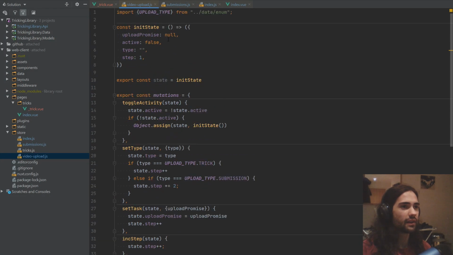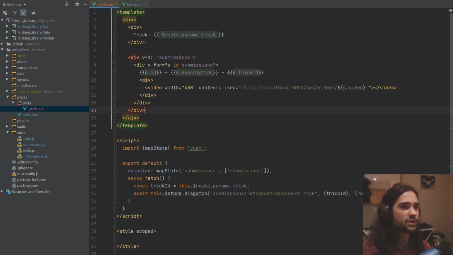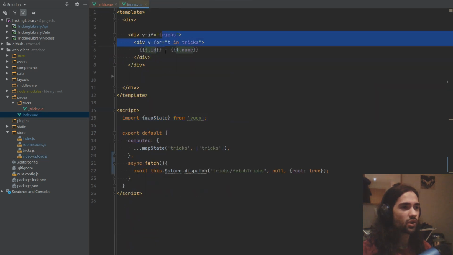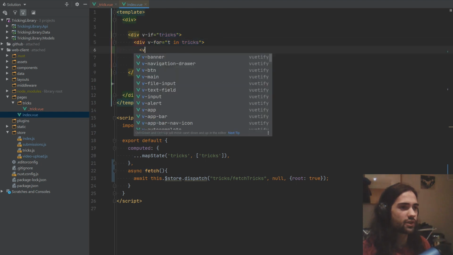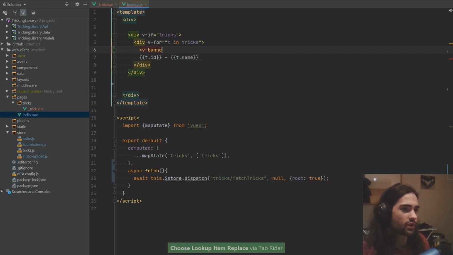So going back to the pages here, let's go ahead and navigate to the root. Here we can see the only trick that we have. So let's go ahead and close the stores in the index page. For every trick that I have, what I want to do is set up navigation to that trick. So let's go ahead and see how we can do that, right? So not banner, but rather we want button.